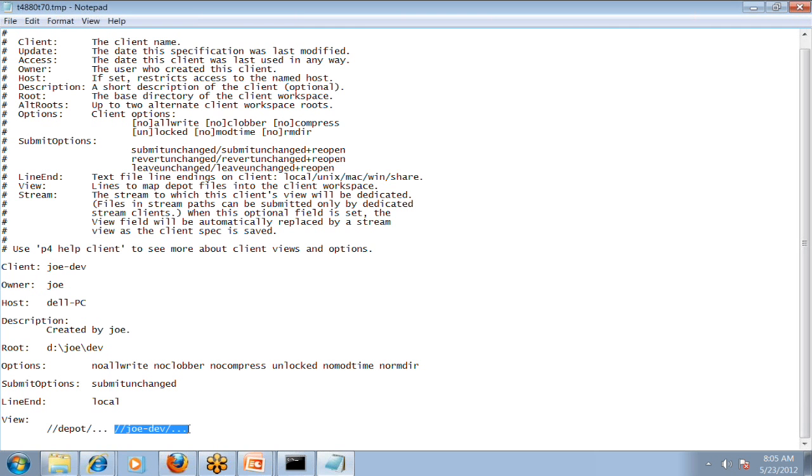Okay, so here you get the mapping. You have a depot; by default it will create a depot named depot itself. So the files under the depot will be copied here. That's what it means. This is the local path, this is the depot path, on the server path.